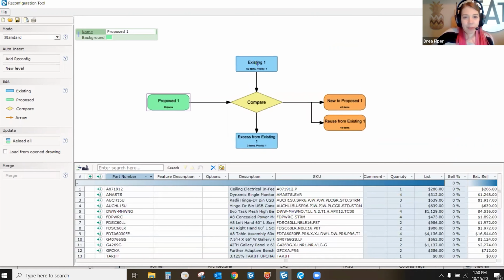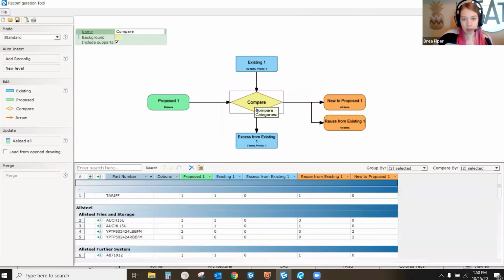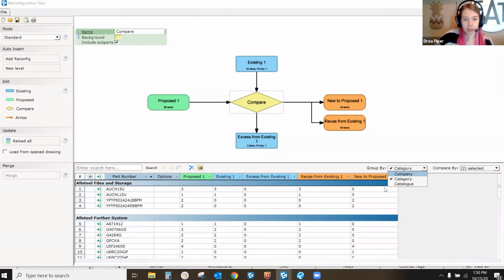Okay, so now that we have both our existing and our new layouts added in there, we'll go to the compare box here. And we'll start with this group by pull down here. You can group this list by whatever you want. So you can see here I have company and category selected. If I just wanted to sort by category, I can do that.